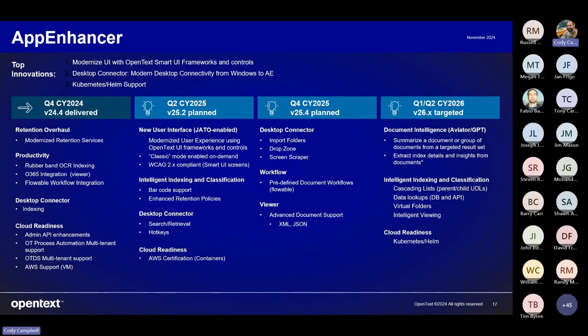Also, cascading lists work the same way, as they're part of the structure of an application. So as you're indexing, you'll be able to be presented with the right data for a specific selection. So parent-child lookups and user-defined lists that have a relationship between them.